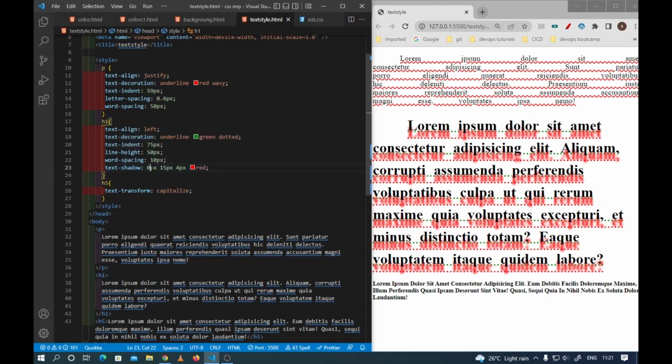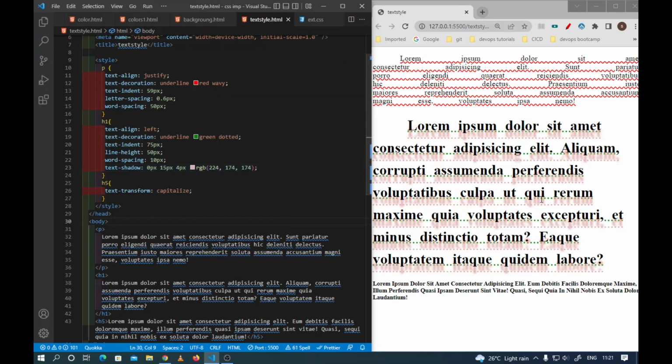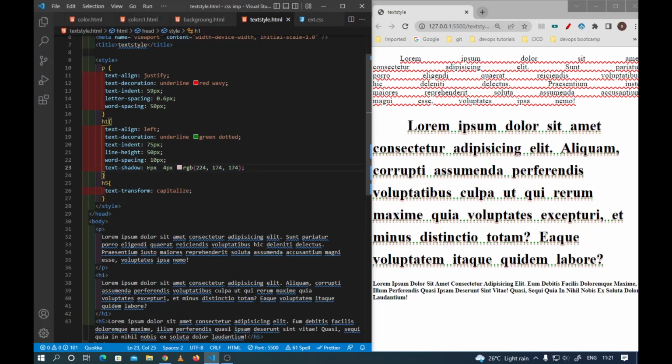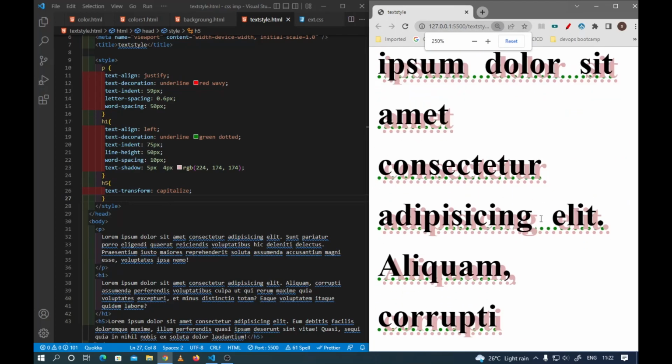So here the first one is horizontal shadow, the second one is vertical, the third one is blurriness, and the fourth one is color. If you want to use a different color, you will get this shadow, right? Suppose I don't want to use the vertical shadow, and I am using 5 pixels horizontally, then it comes horizontally, right? So this will be clearly visible. Just observe, this is clearly visible, this is a shadow of the text.